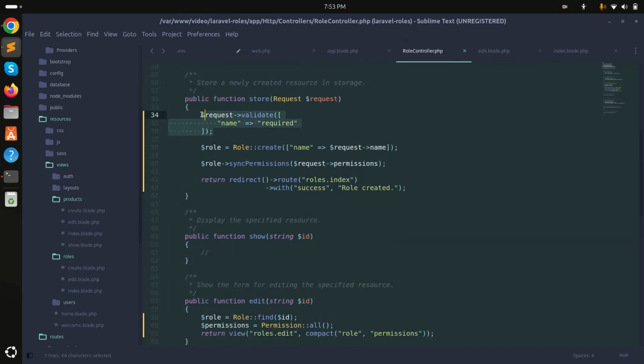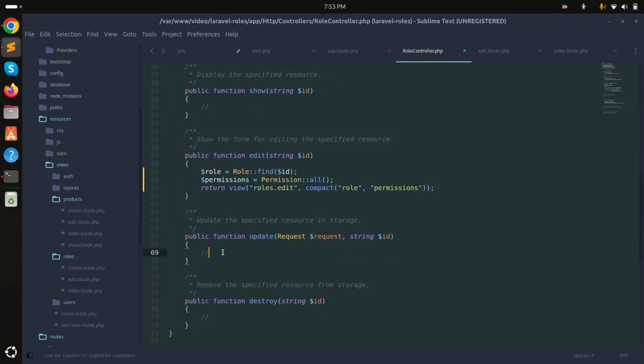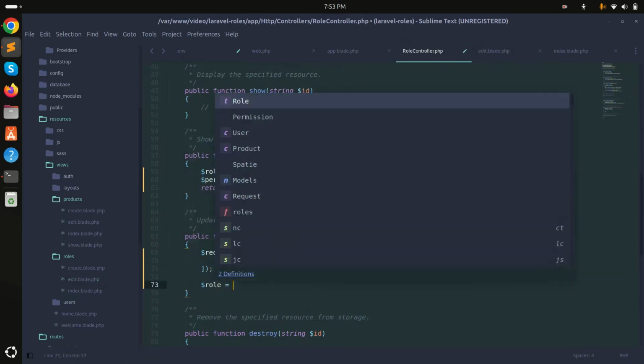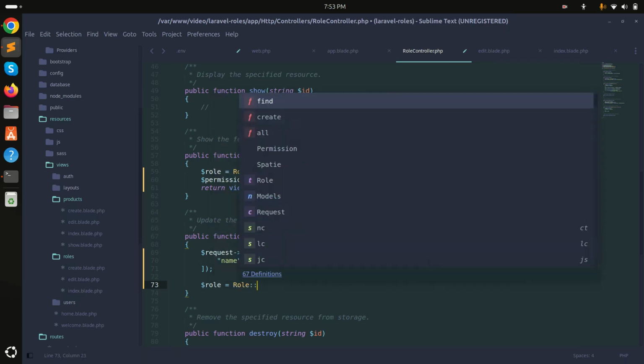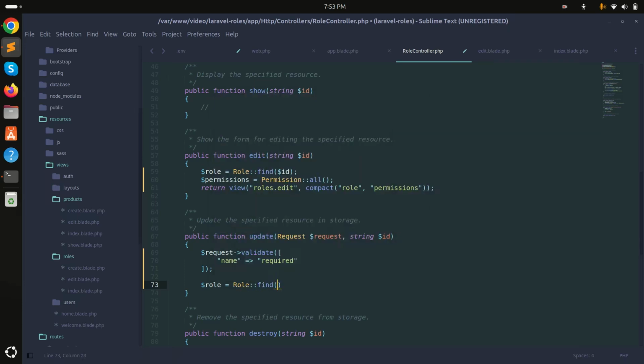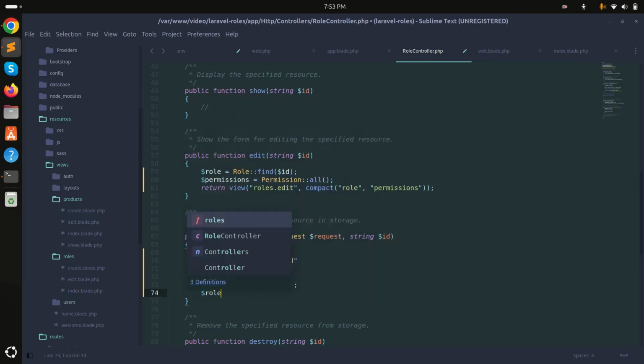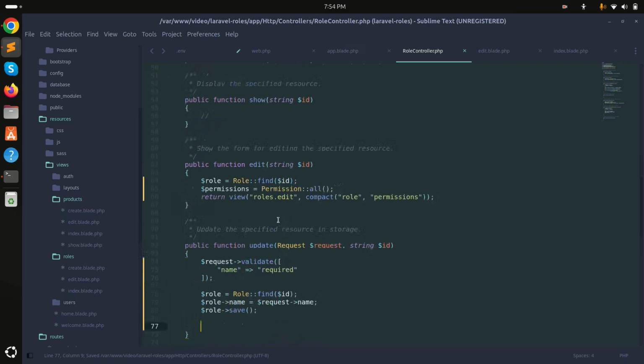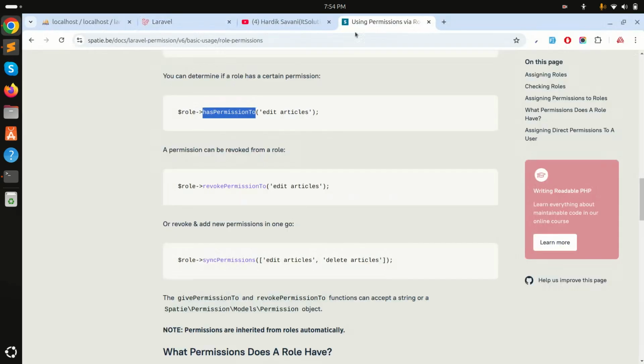I will copy the validation, okay, and then I will simply say role column find and $id, okay, and then I will simply say role name should be from what we get from the request name, and then I will say role save. Okay, and then at the end, let me go here and into the documentation.